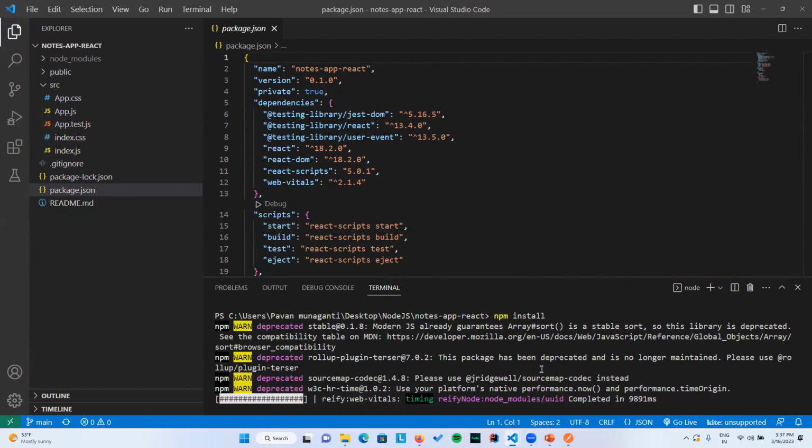Once we install all the dependencies, we can just run npm start, and this application will start on a different port.